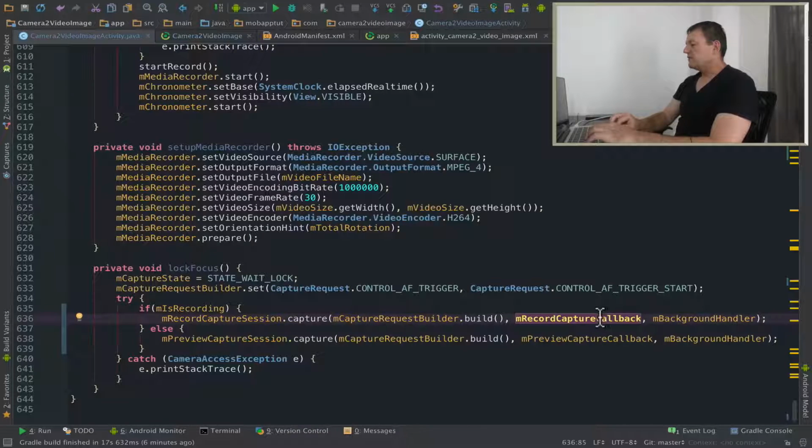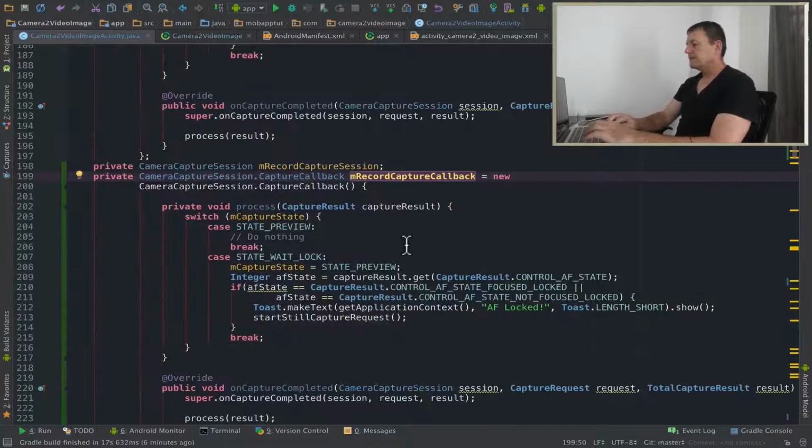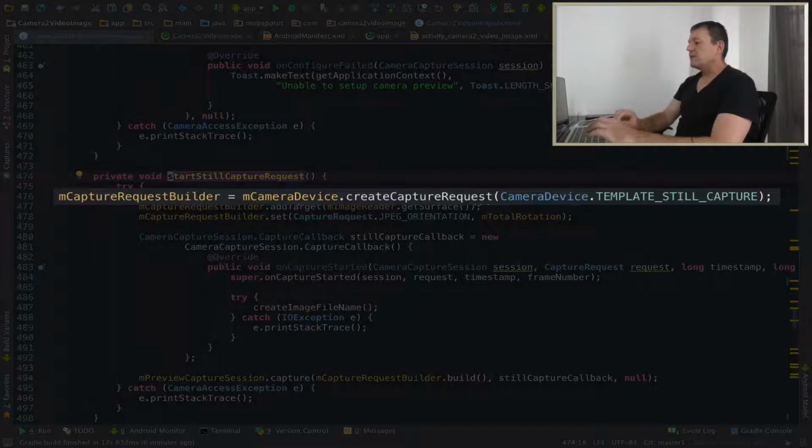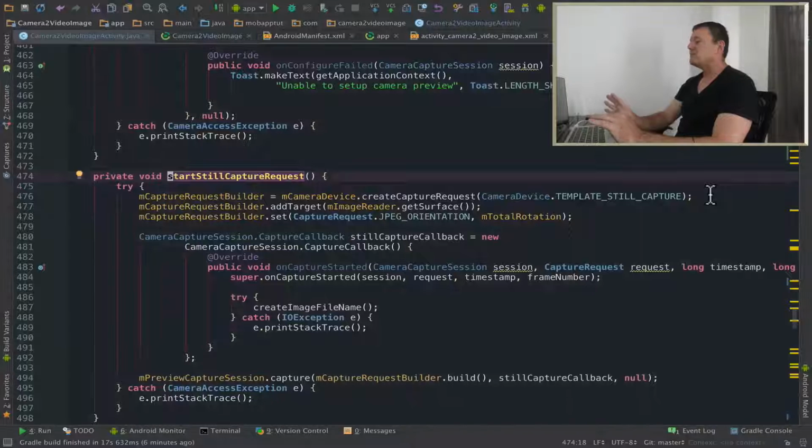Okay, so let's go into this capture callback. Once we go into there, we're in state wait lock, and we check to see if we've got autofocus lock, and then we can call still capture request. So let's go into still capture request. On the first line here, you can see we set up our request builder based on the template still capture, and that's what we call during the preview capture session.